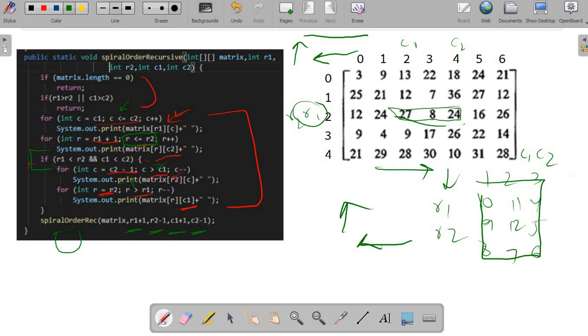So this is why we have this scenario, that if and only if our R1 and R2 are not the same, that is R1 is less than R2 and C1 is less than C2, this is the only scenario when we are going to have the leftward and the upward for loop, and apart from this we won't have these for loops running. So this is how we can print the matrix in a spiral order.